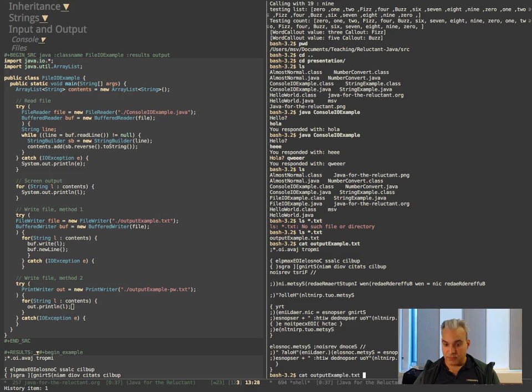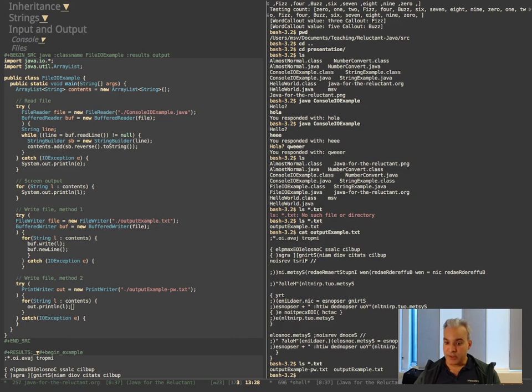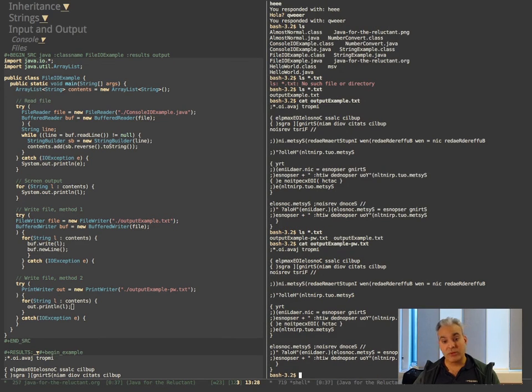Let's run again. And now I have two files. The first one, output example, and the new one, which is called output example-pw, which contains the same thing. So there are two different ways of writing to a file. There are probably more. I can use different types of buffered writers and all sorts of fancy writers.